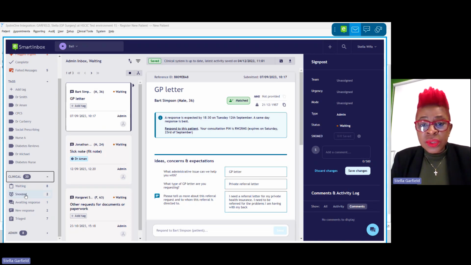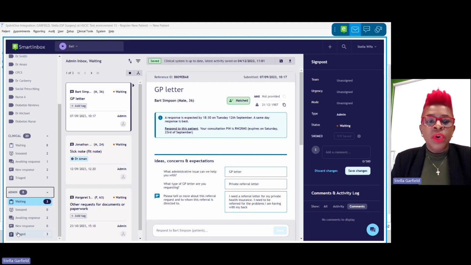Snoozed, you can choose to snooze or lock an eConsult to your name because you want to come back to it at a later time. Awaiting patient response, like I said, you can send a message to a patient and you can allow them to reply to your message. And if you enable that feature, that eConsult will go into the awaiting response. New responses, as it says, when the patient replies to your message, that eConsult will go into the new response. And then we have triage. The way that these folders work for you will depend on how you choose to use eConsult in your practice. So now the similar folders we have in the admin folder, I won't go through all of them.